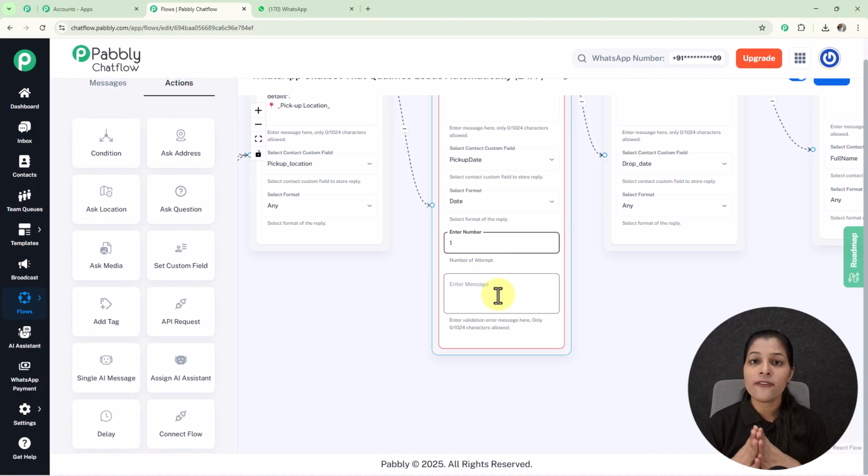Now you might be thinking, what is this validation error message? The validation error message is the message which will be sent to your users or customers if they enter an invalid input. So now let's enter it.